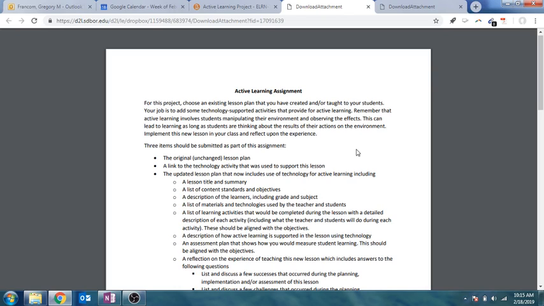If you are not, you're still going to have to choose one of these technologies and think about how it could be used in a lesson. If you do not have a previous lesson plan that you have made or taught to your students, let's say you're not a classroom teacher now and you don't have a previous lesson plan that you can adjust, as with the last assignment, you can borrow one from somebody else. You can look for lesson plans online, or find maybe a plan from a friend or a colleague that they have taught and use that.